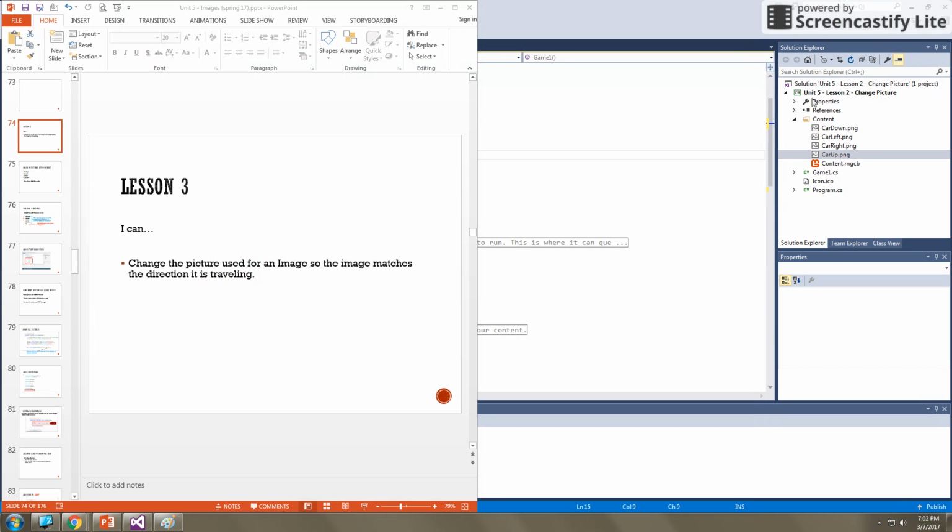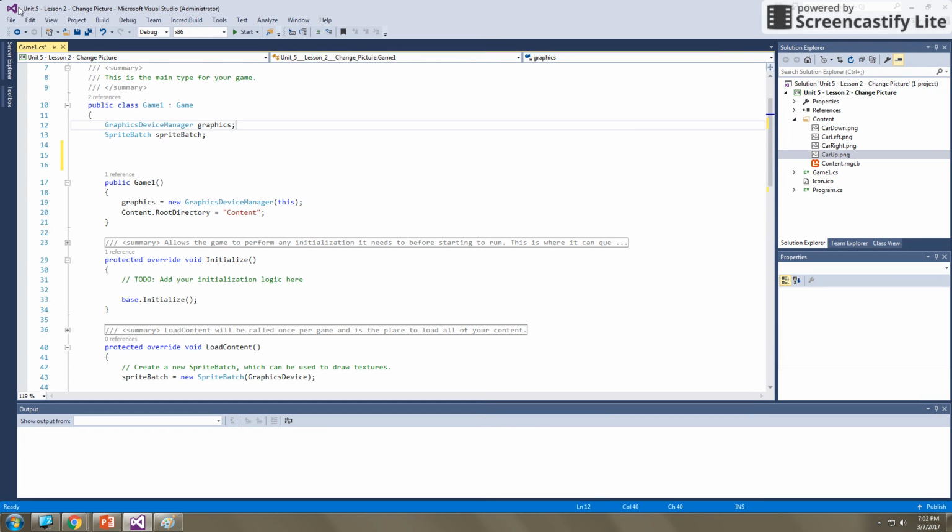You're then going to create a project. You can see here I called it Unit 5, Lesson 2, Change Picture. And what I need you to do is bring all 4 of those pictures in. So pause the video, download those pictures, bring those pictures into your program, and then unpause the video and we'll start moving forward together to actually bring this project to life.